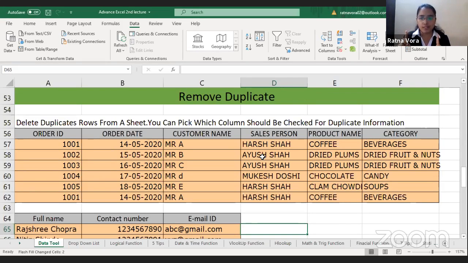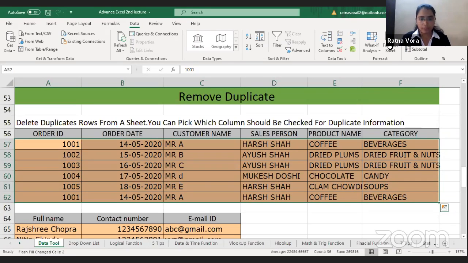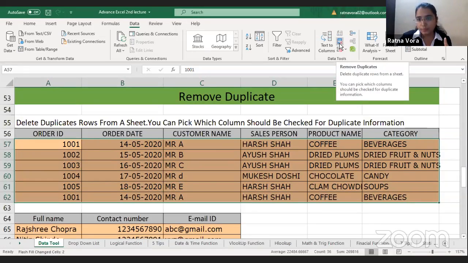The first step to remove duplicates of any data is to select the entire data, whatever your data is. Afterwards you need to go to the data ribbon, and next to flash fill there is an option called remove duplicate. So just click on the remove duplicate option.